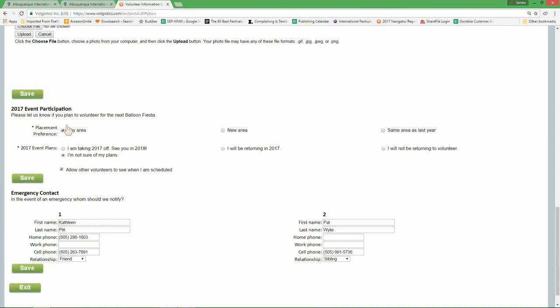You can also tell us if you'd like to return to the same area where you volunteered in the past. Maybe you'd like a new area, like to experience something different. Or if you really don't have a preference and you'd just like to be placed wherever we have the greatest need, select this box.